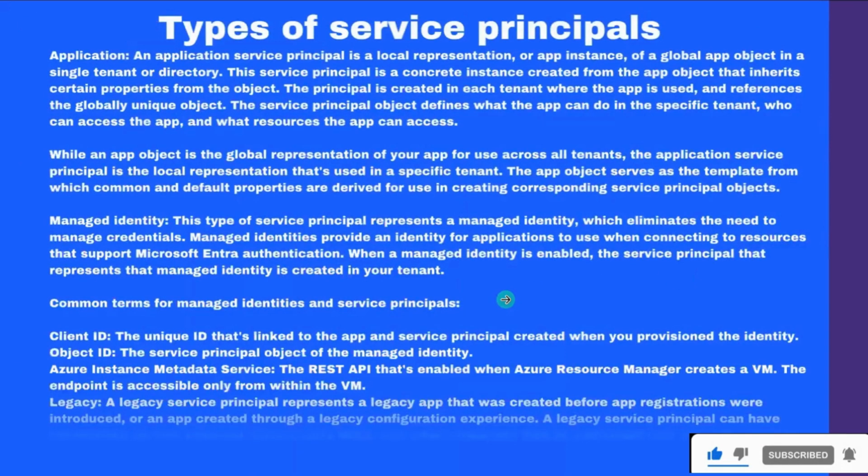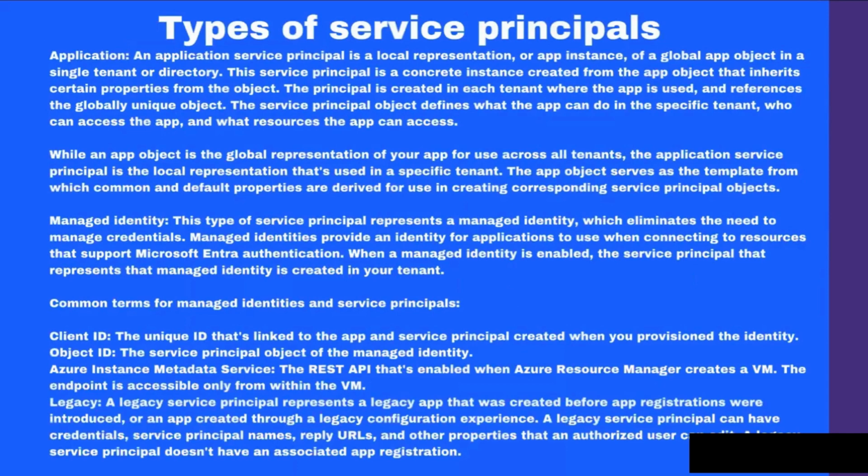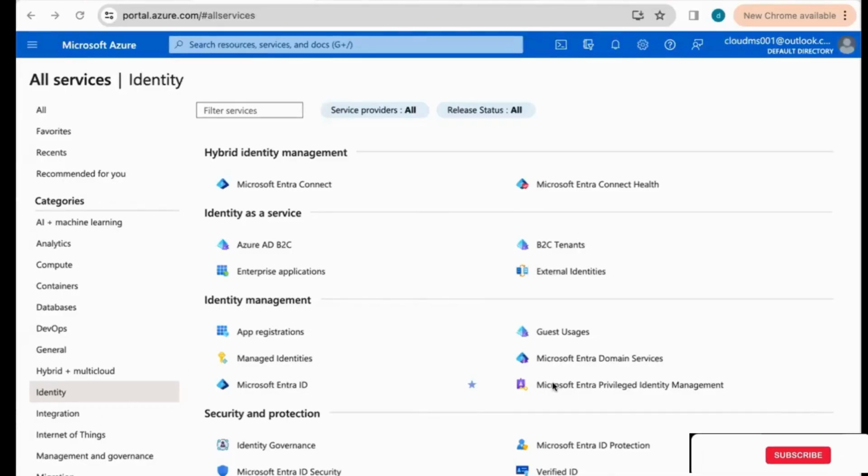So types of service principal: application, managed identity, and legacy also. So let me talk a little bit about this. Types of service principal, that is very important. If you want to secure your application level more, or for people who are working on multiple applications, then we have to use the service principal.